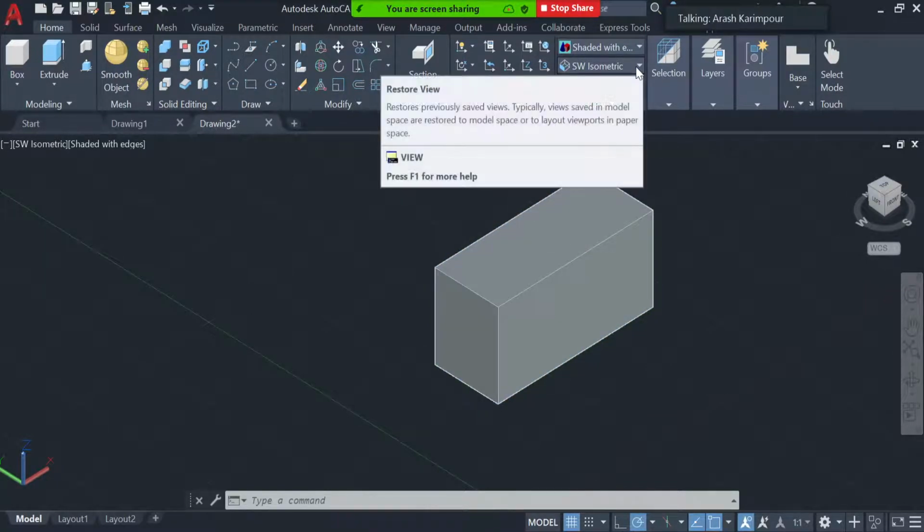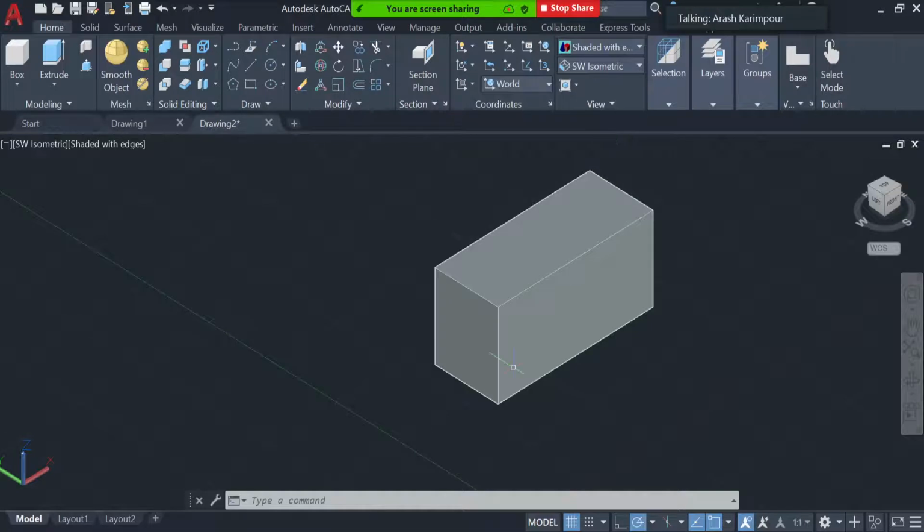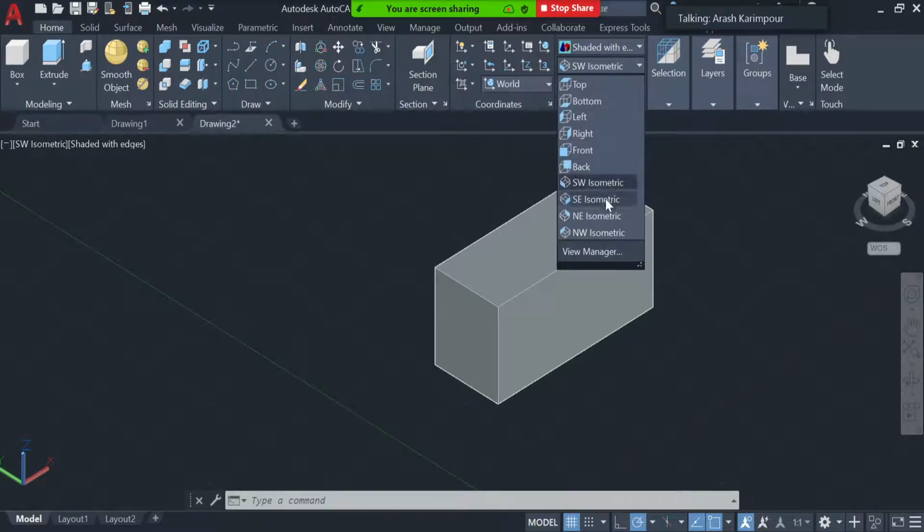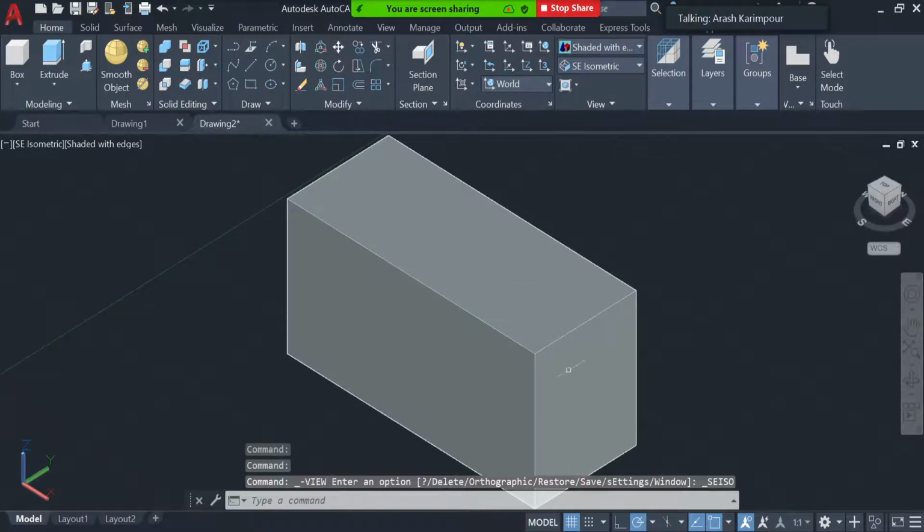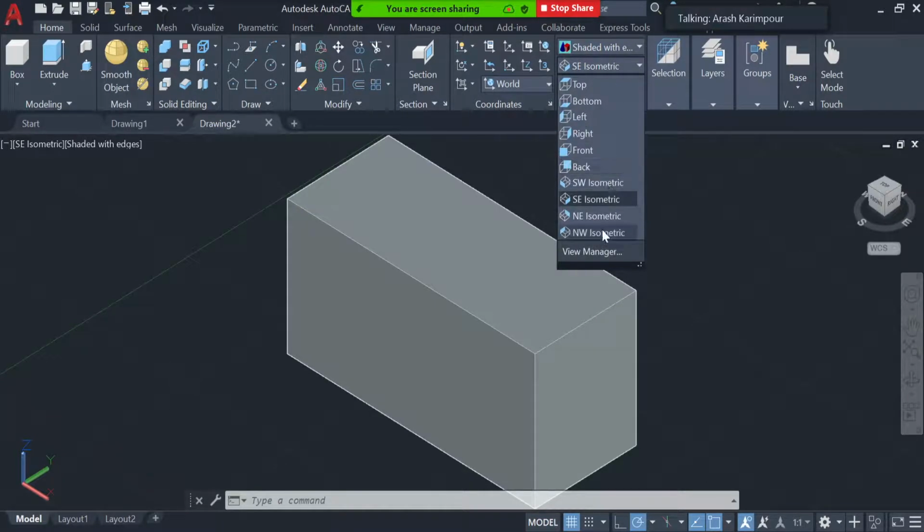So it depends on how you feel comfortable, or what you are drawing, which way we want to work on. For example, if we want to work on the left side of our drawing, and we assume we want to add something here, we need to switch to this one. But if I want to add something to the right side, I have to switch it to that view so I can see the right side, or any other views that you can have here. So these are the 3D ways of viewing.